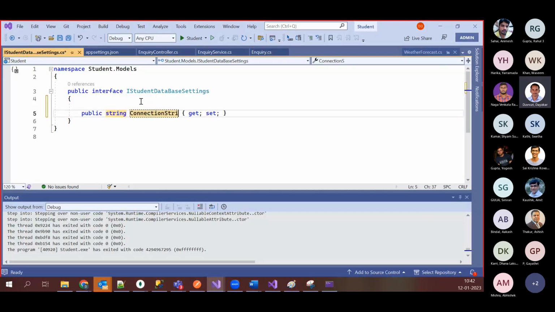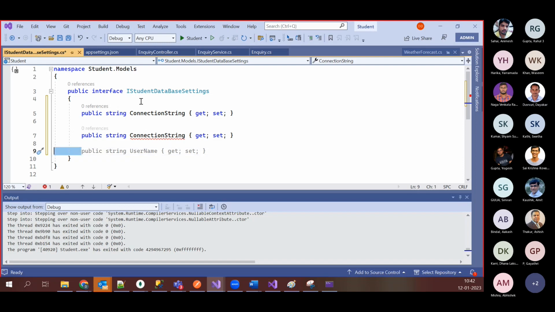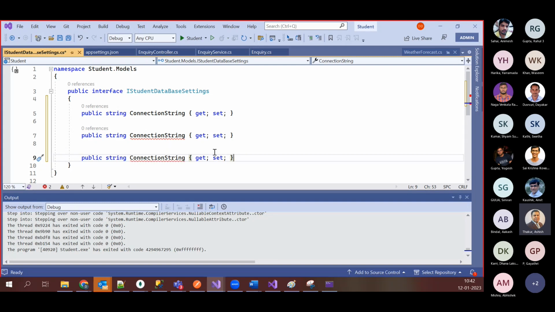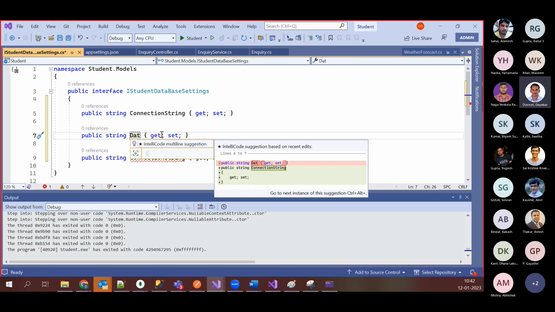Anybody knows what is meant by interface? What is the purpose of the interface? Go ahead, sir. An interface is like defining the definition of the objects or the classes, right, which can be implemented in one or more classes. We can extend, basically, we can extend the definitions.